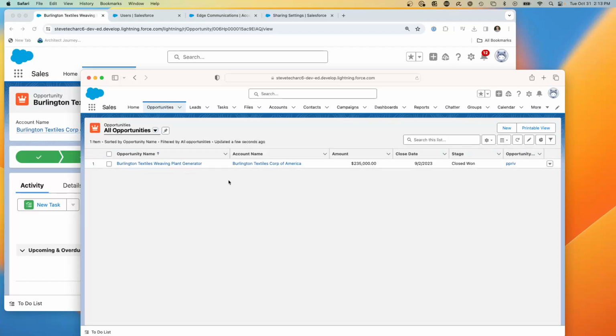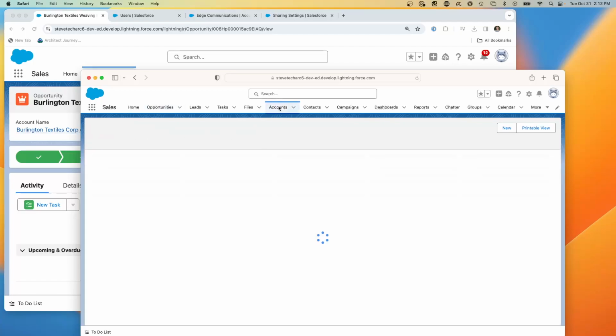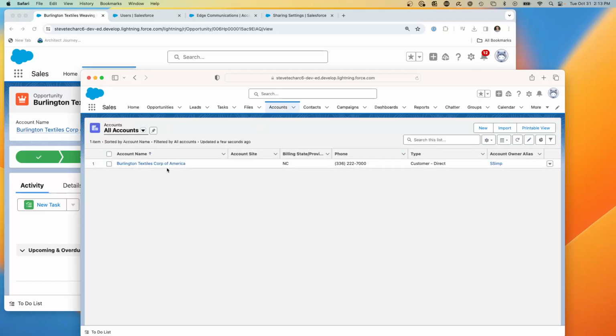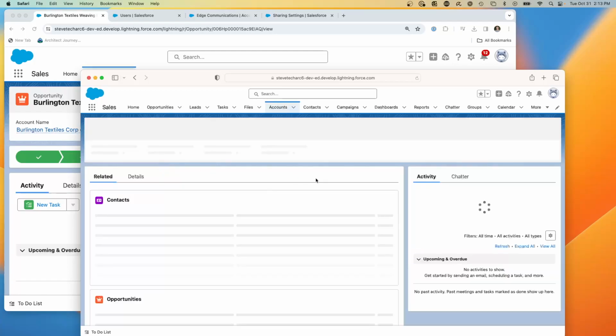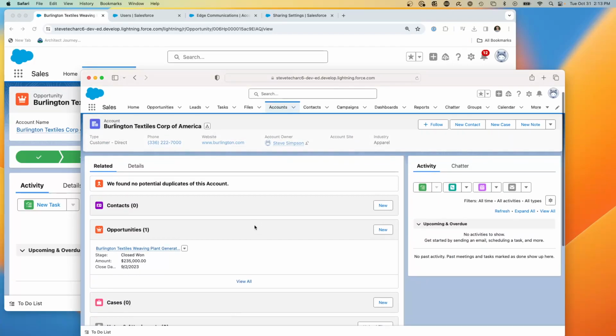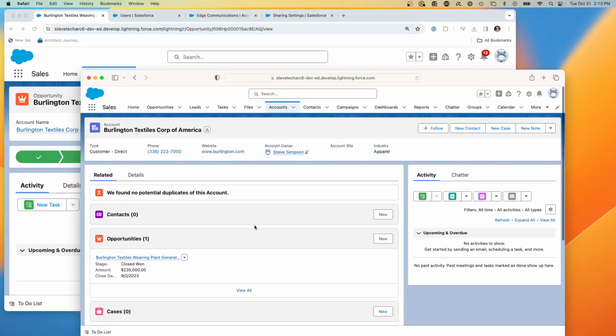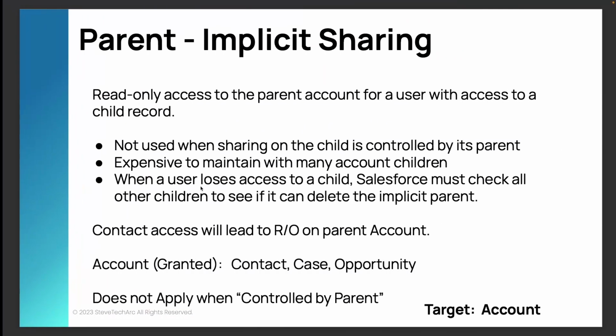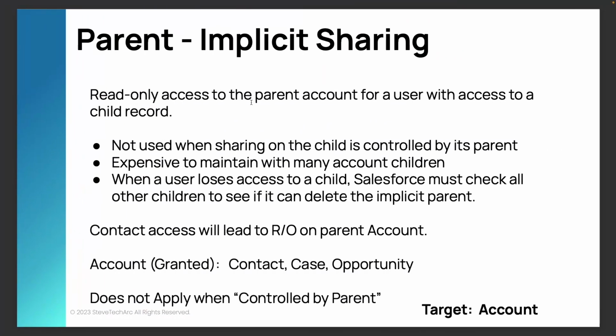Nothing about implicit has kicked in yet until I go to accounts. And now I go to all accounts, and we're seeing the account record is here. Paul Private does not own Burlington. Paul Private has no sharing rule for Burlington. The only reason Paul Private can see Burlington is through implicit sharing. So if we look, read-only access was granted to the parent account when the user had access to the child. And when they lose access, then it removes it.